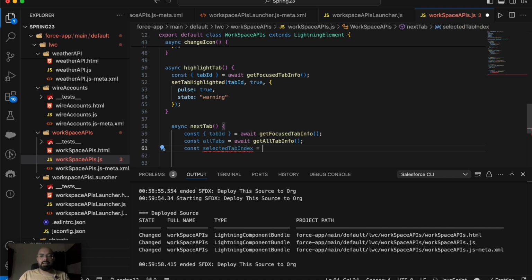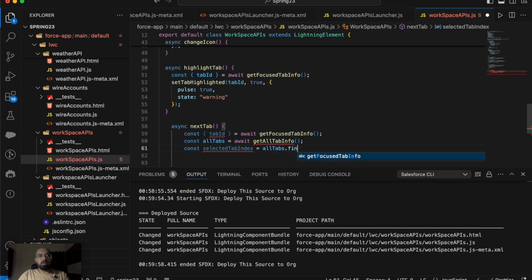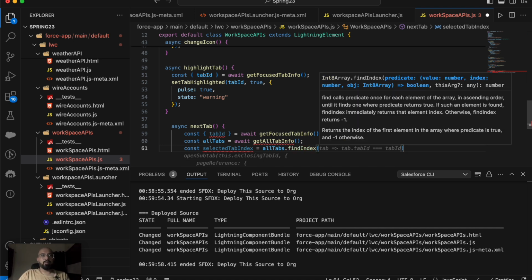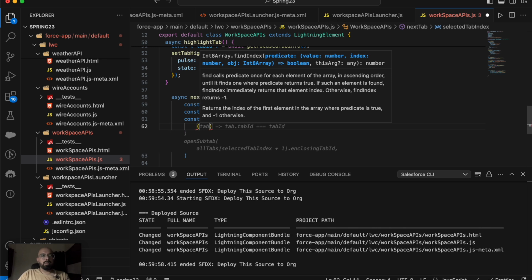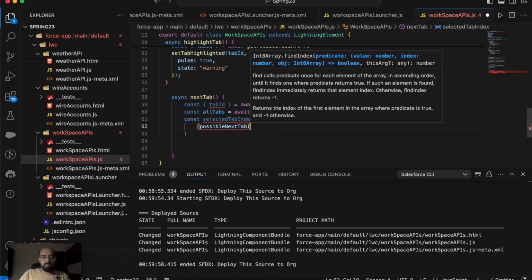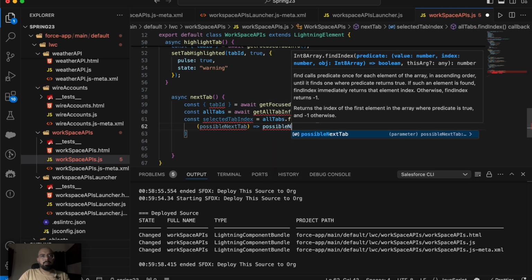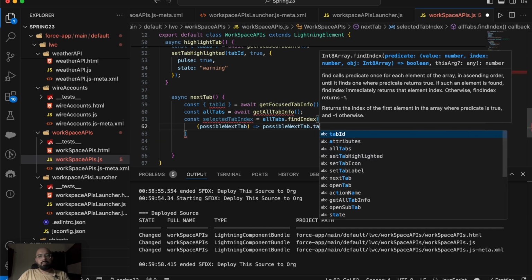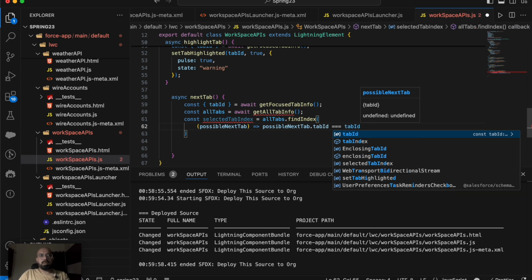Then you need the selected tab index, and how you can get it. You can get it by allTabs dot findIndex. Okay, and here in findIndex, what you can do is you can add possible next tab, tab ID equals to the tab ID.